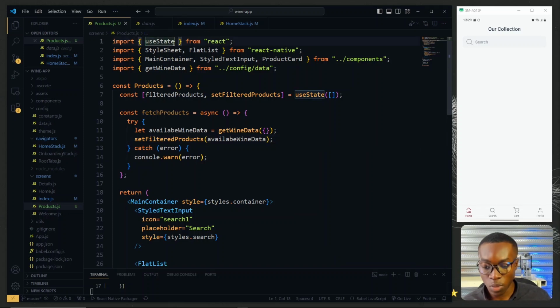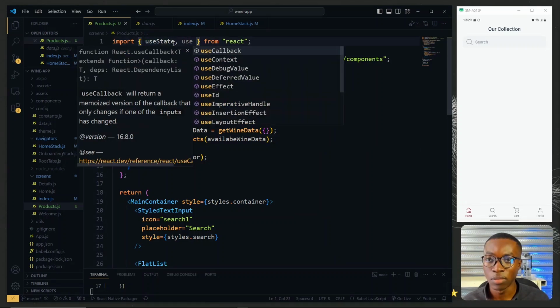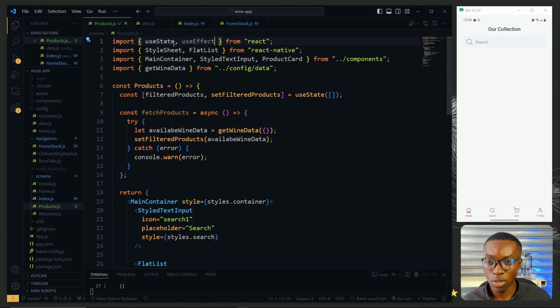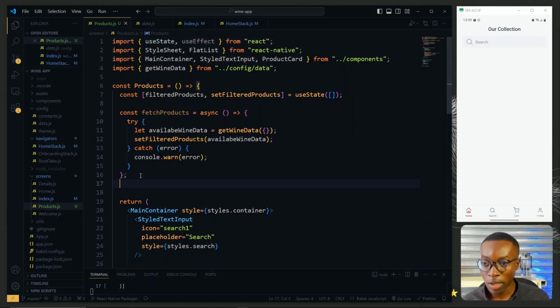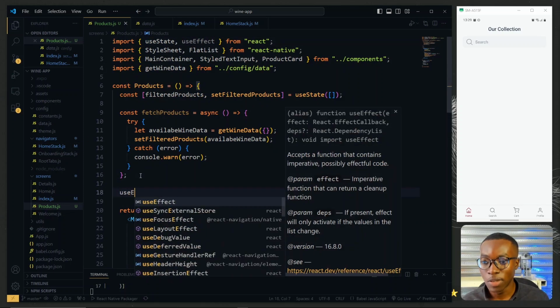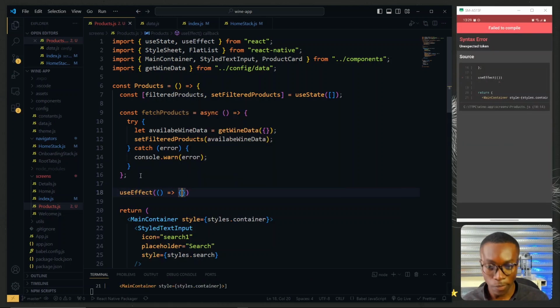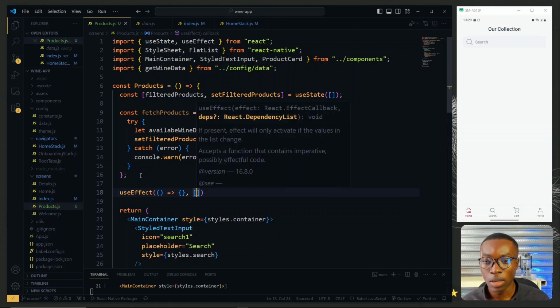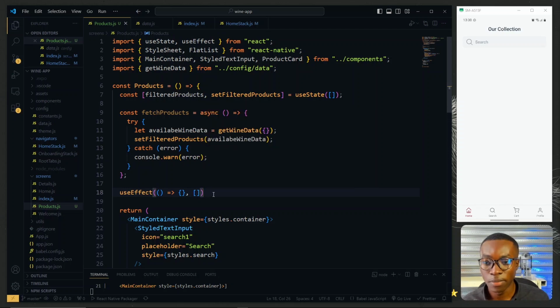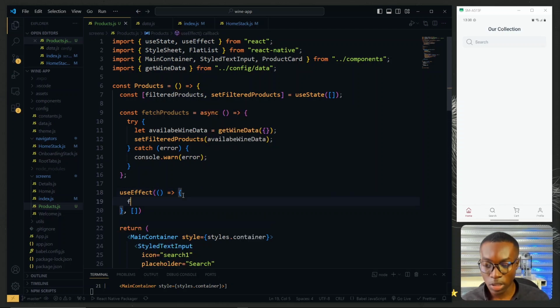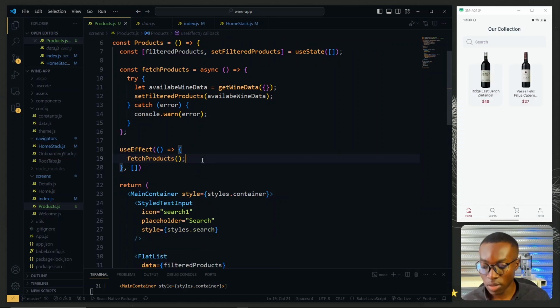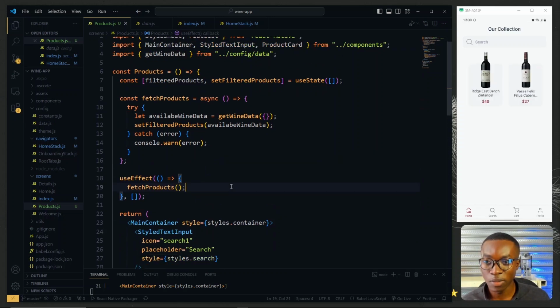To do that, we need the useEffect hook from React, like so. Just below the fetch function, we call the useEffect. And then we pass the function and also an empty array. Now inside this function, we just call the fetch products. That should sort out our data for now.